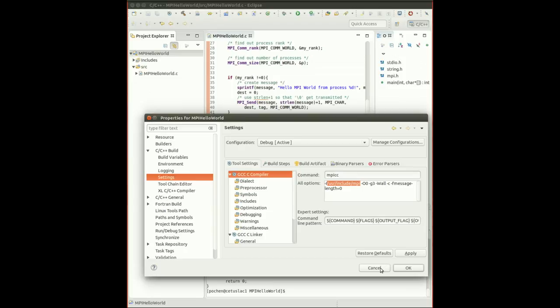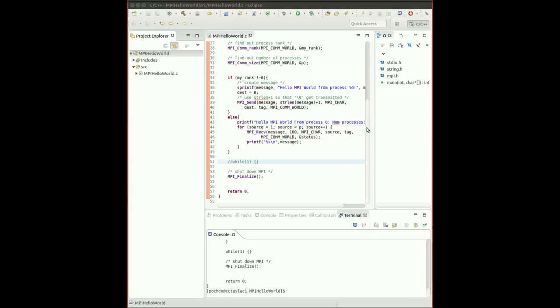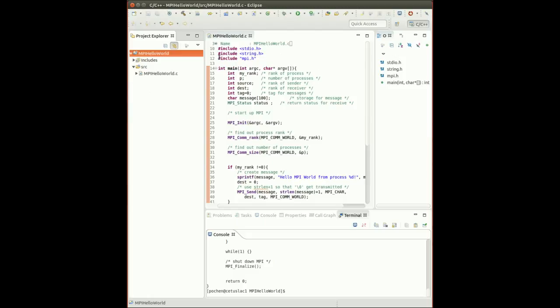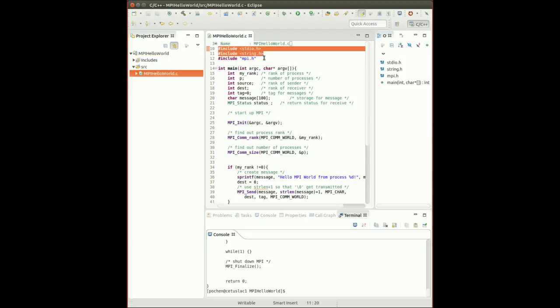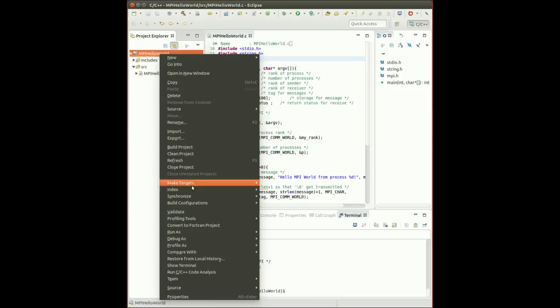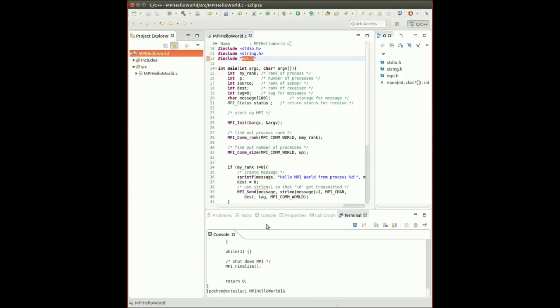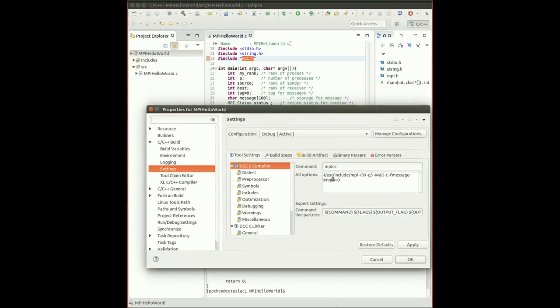For the header file, let me just close this window for a while. Here you can see these two are for the standard header files. But this one is an MPI specific header file. It's called mpi.h. It's a text file. But you need to tell the compiler where to find this header file, this text file. And the location where you specify that is here. You have to tell the compiler where to find that header file, mpi.h.